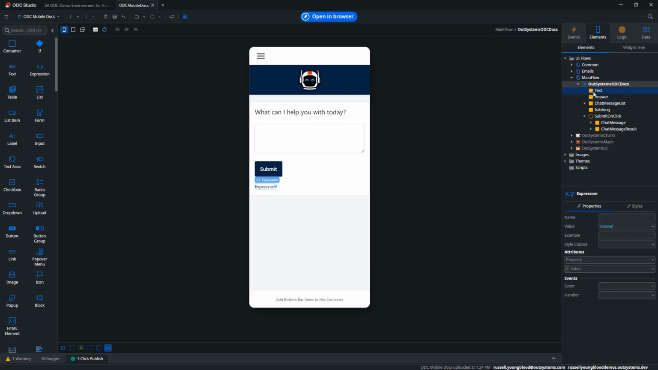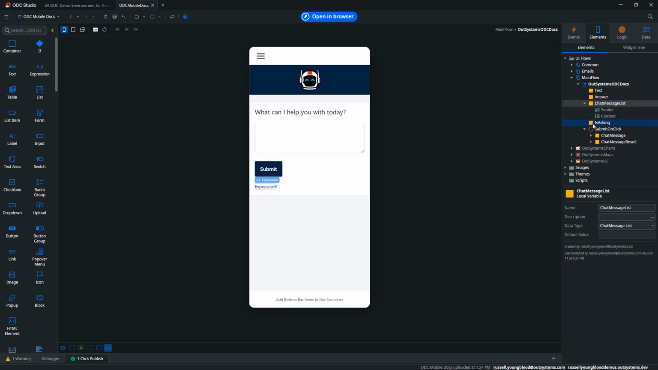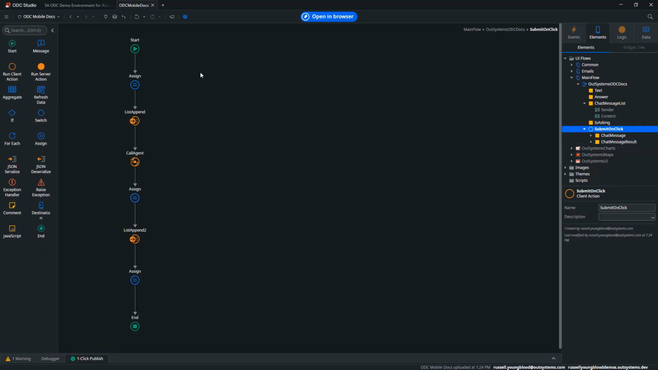On this screen, you're going to need 4 different variables: a text variable, an answer variable, a chat message list variable, and then also one variable that's set to a Boolean. When the user clicks on the submit button, it will call the submit on click action. Notice that there's 2 variables associated with that action as well: the chat message and the chat message result. So what we'll do is open up that front end action, and you can see the action flow here. So now I'll take you from top to bottom on this action flow so you can see a little bit more about what's going on.